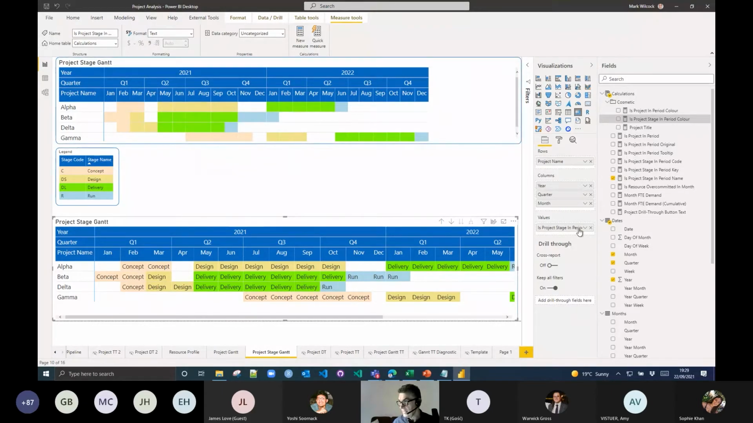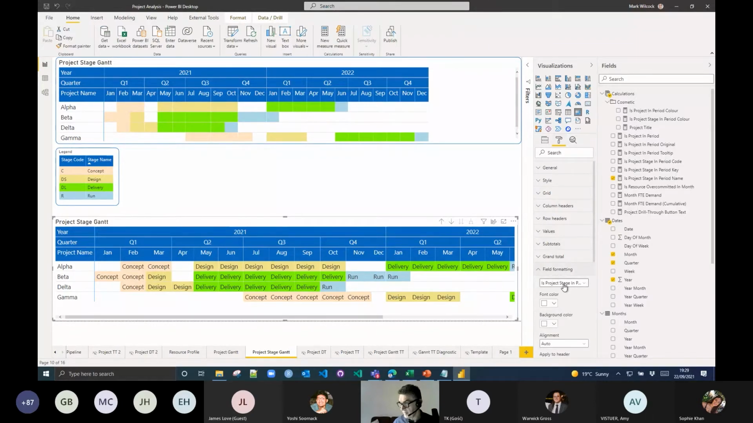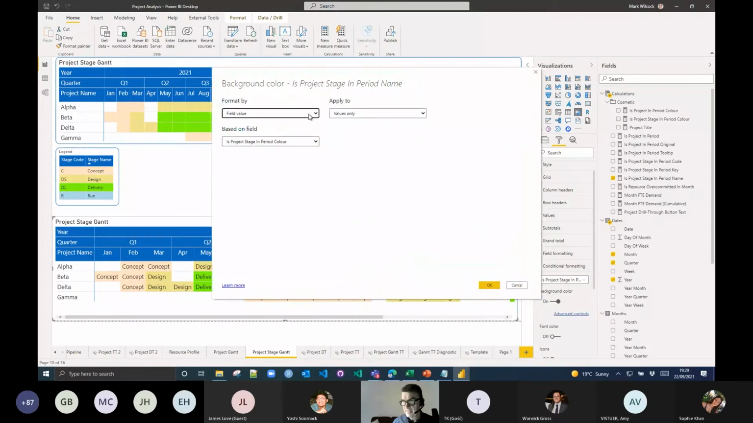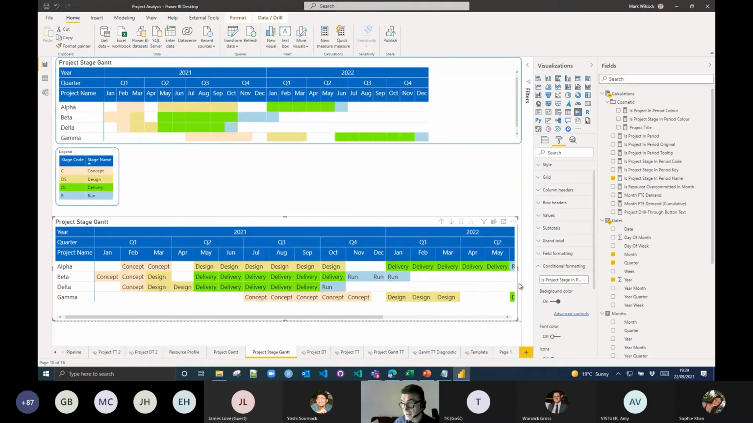But what I've done there is, if I go to my conditional formatting for this particular field, let's have a quick look, I want the conditional formatting. And if I look at my advanced controls, this time I'm not using color scale. I'm not using rules. I'm using field value. And I've just chosen that field is project stage in period. And that's just returning a color name, and that's how I get those. That's probably the nicest way of getting the colors on there.